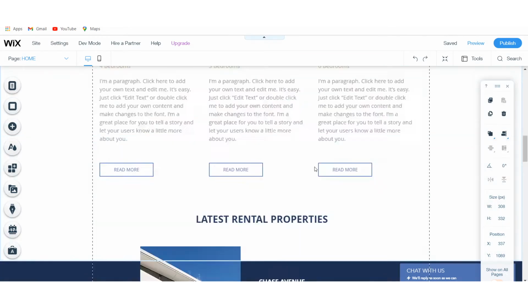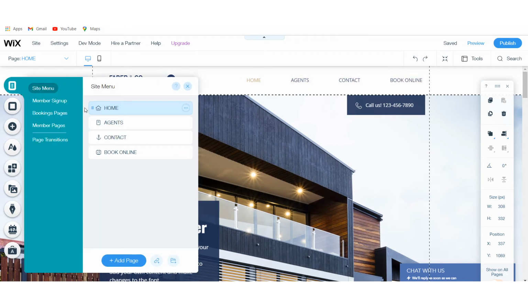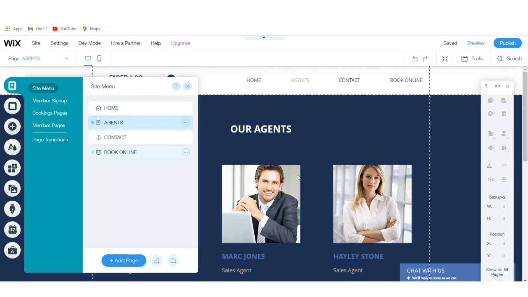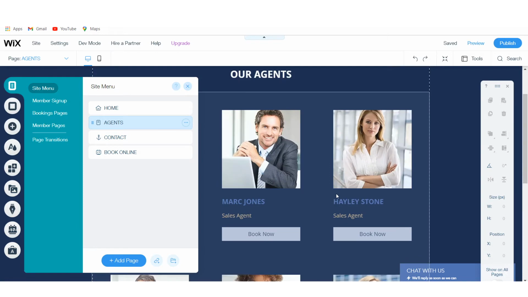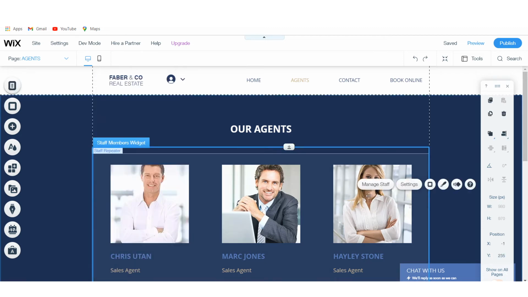Now, apart from the homepage, we've also got a few other pages. We've got the agent page, the contact page, and the book online page. What you can do is click on menus and pages, and then right there you'll find those pages. So if you go to site menu, click on agents, once again you'll see the website and you can start changing it. So if you want to add all of your own agents from your real estate business, you click on it and you simply change, in this case you click manage staff, and then you can upload their images, their names, and all of that good stuff, so that this actually fits for your own business.